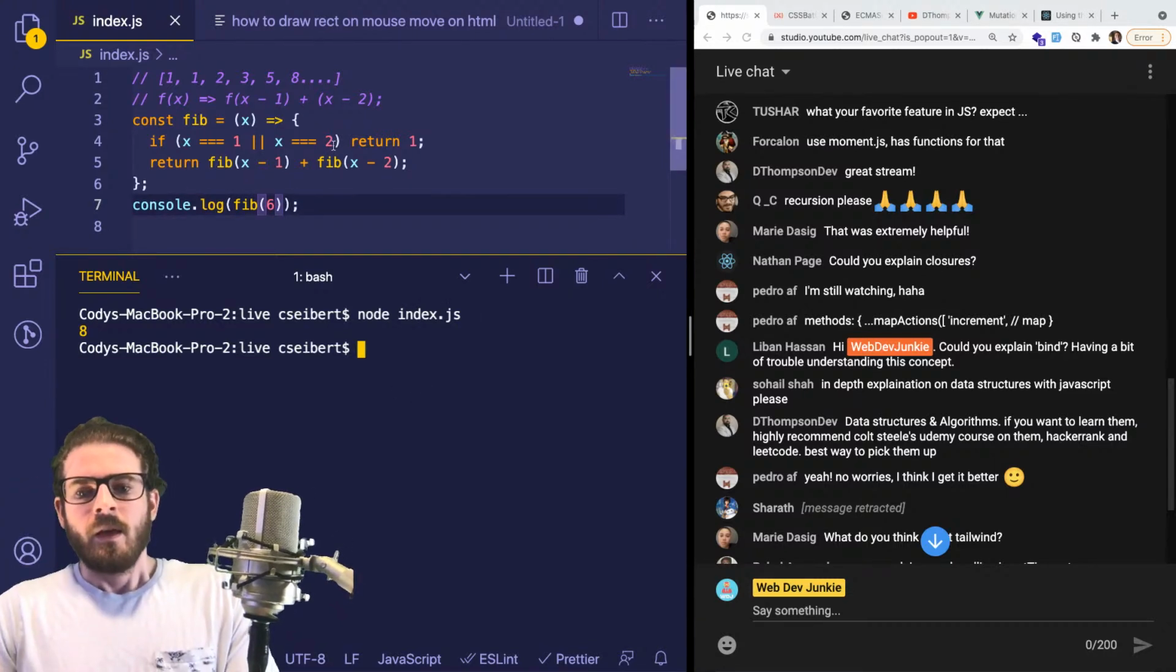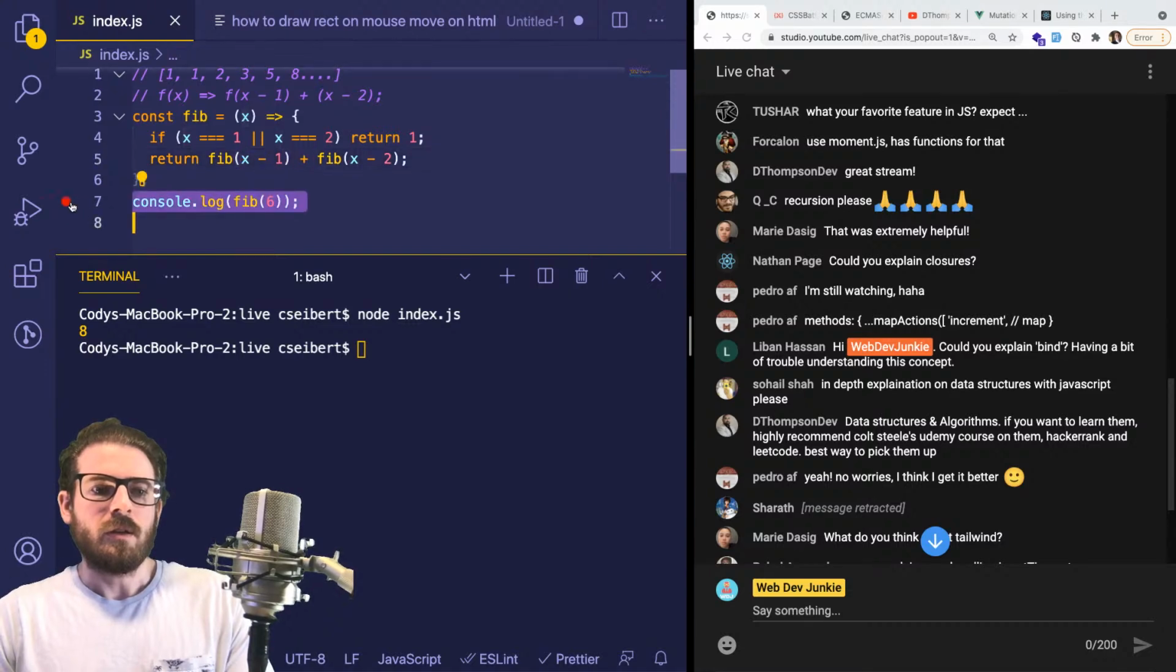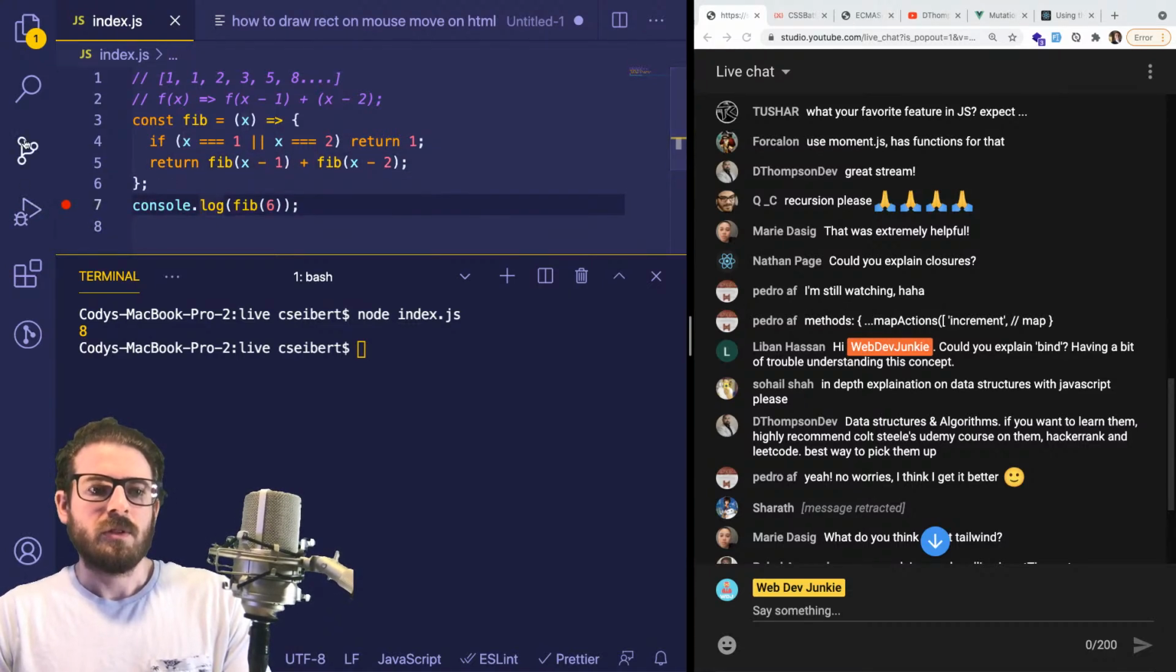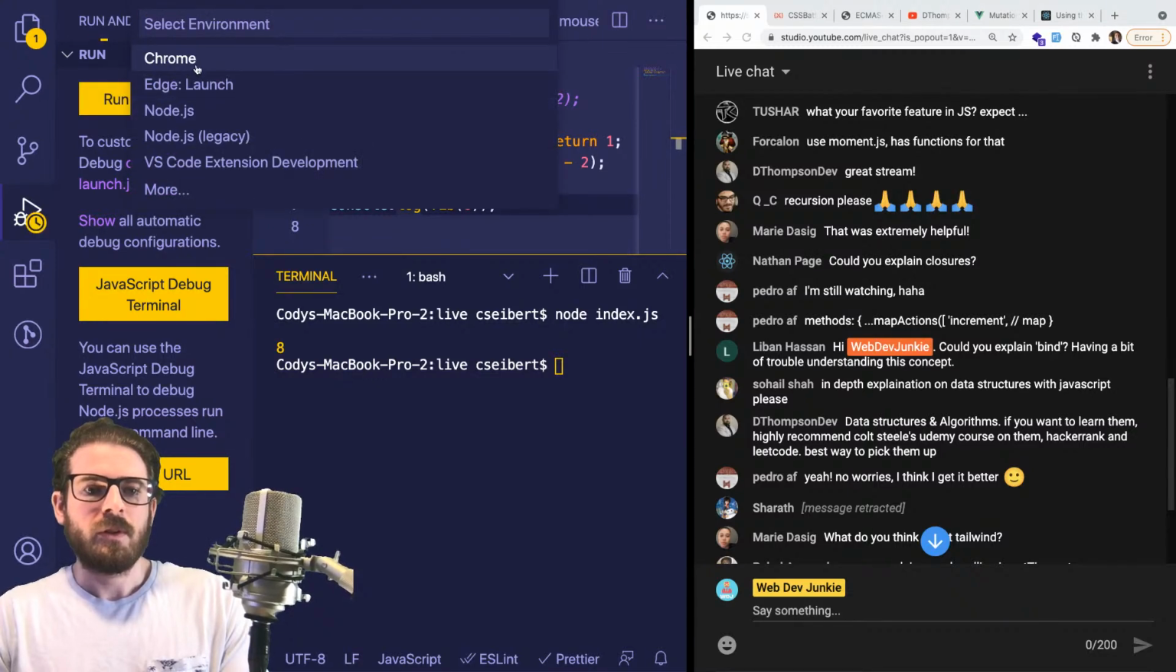Okay. To take that a step further, you want to use a debugger to really understand what's going on with this stuff. It's really helpful to use a debugger. So if I load up my debugger here, hopefully it works.